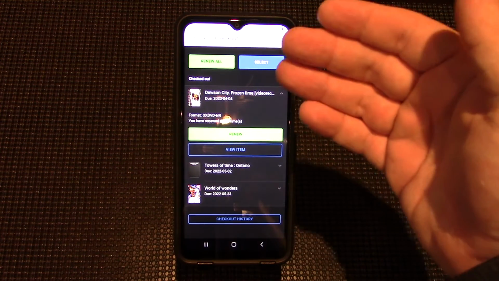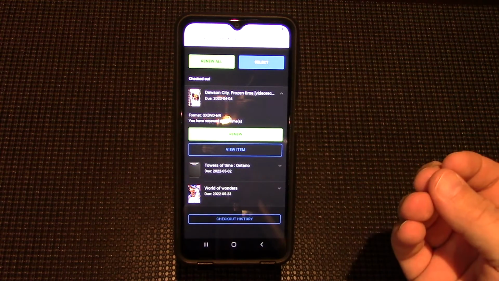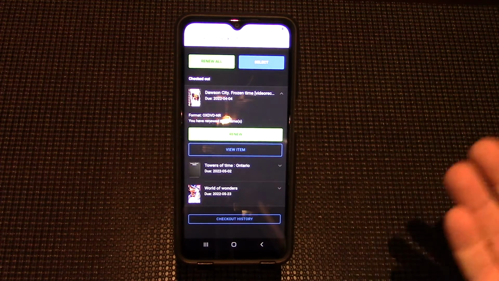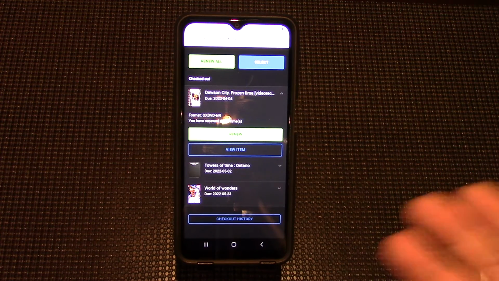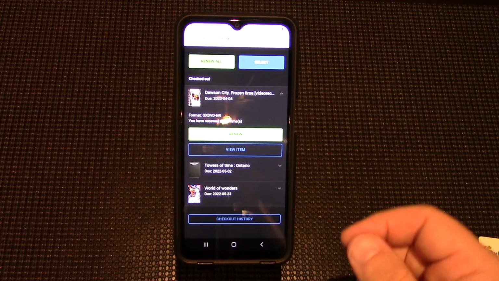If for some reason you spot an item in your checkouts view that maybe you don't remember, so I don't remember taking that out, that's very normal. Patrons will come in, they'll sign out books, and then 2.5 weeks will pass, and they've actually forgotten that the book is still sitting on their living room coffee table, whatever.